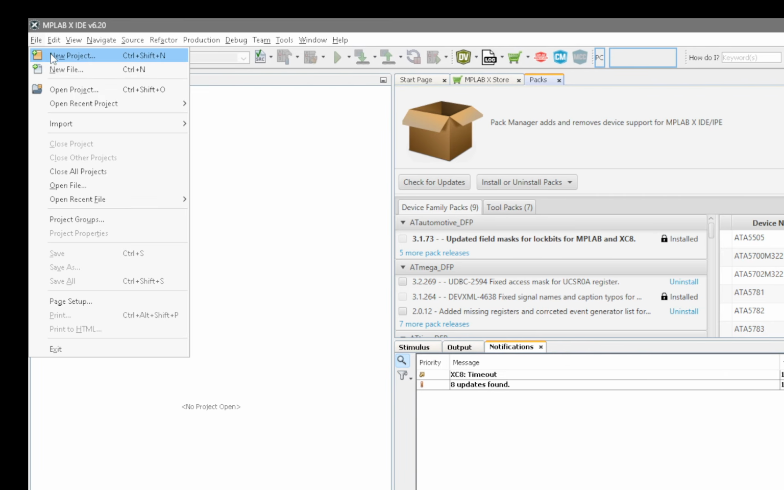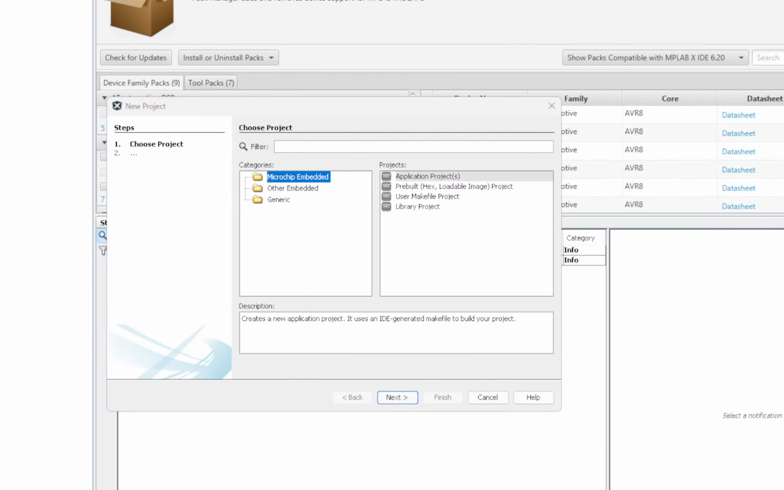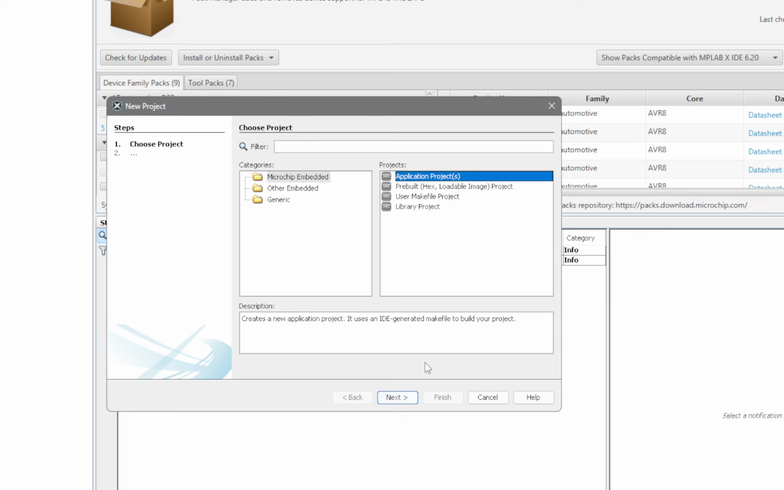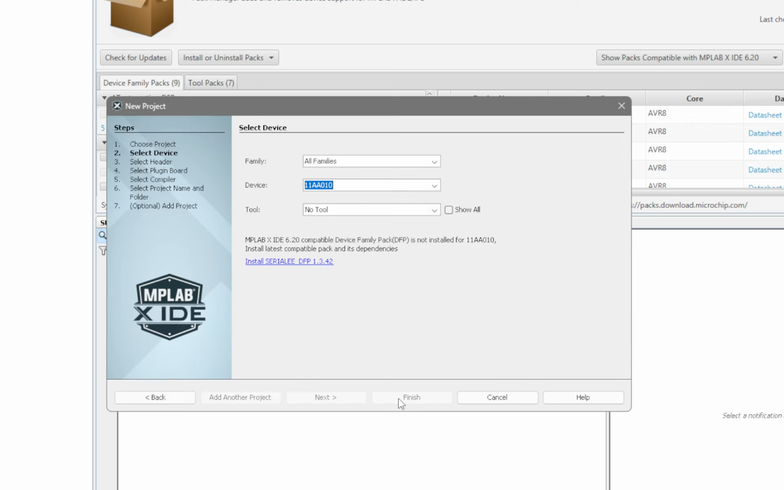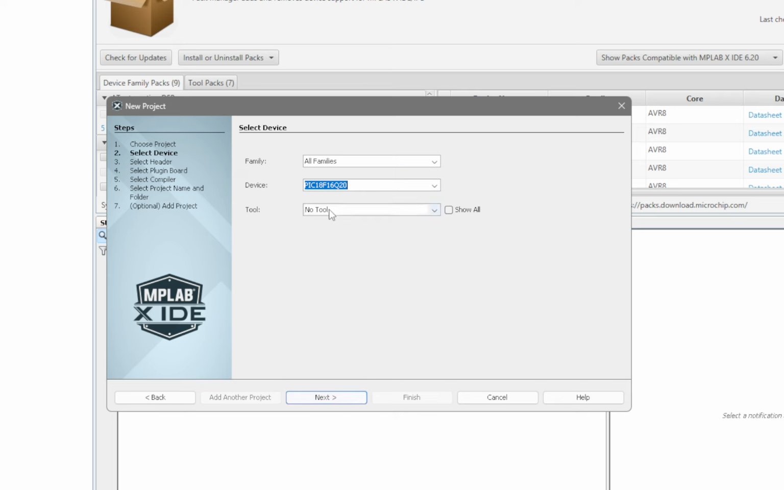File. New project. I have no projects in here. Application project. That's the one you want to select. Let me just move the screen across. Might be different in early versions, but I'm using 6.2. Application project. The root device. Type in Q20 and select your chip. 16Q20. Tool. Simulator. If you've got a PIC-Kit4 attached, you could take that as well. Next.